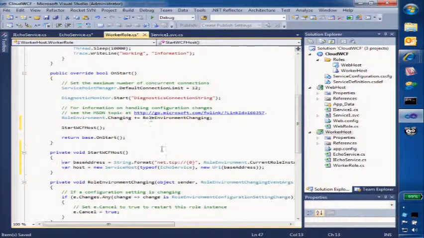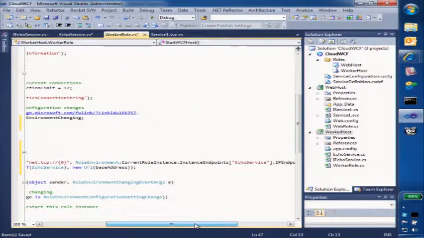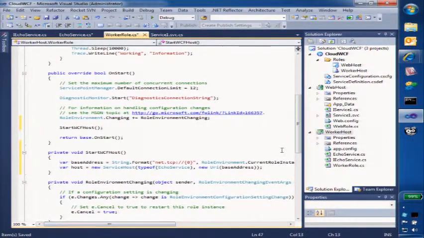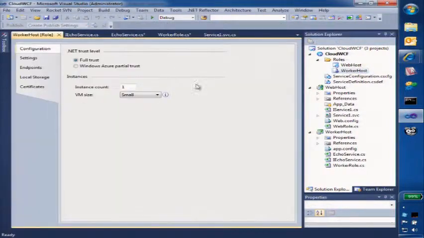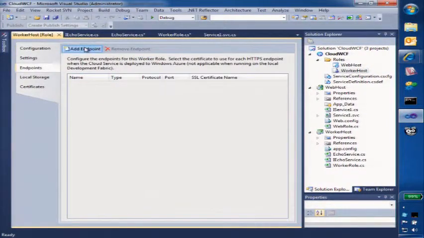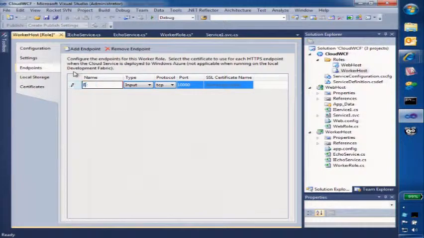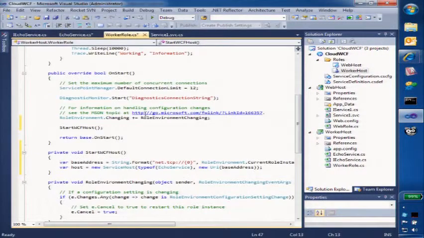So if you look at this, what I've done is I'm asking the role environment to give me the IP endpoint for some port that I've declared. Now you say to yourself, well, you haven't declared any port yet, and you're correct. I'm going to do that by going up to the endpoints, adding an endpoint on the worker host and calling it echo service, and changing it from input to internal, and then I have done it. All right. That's it.